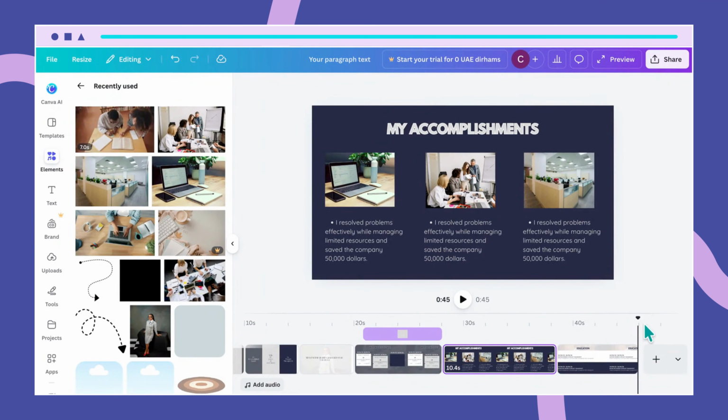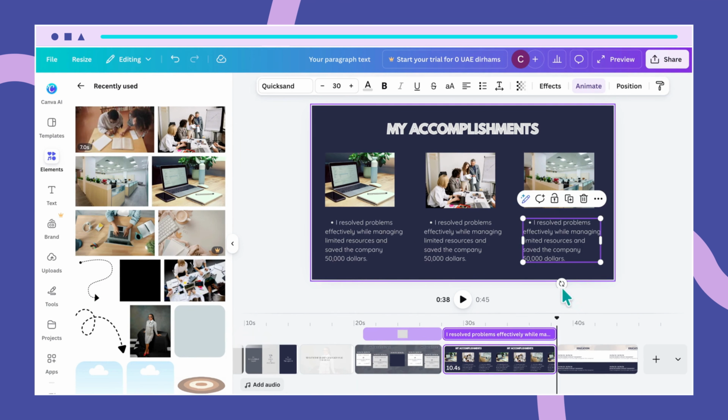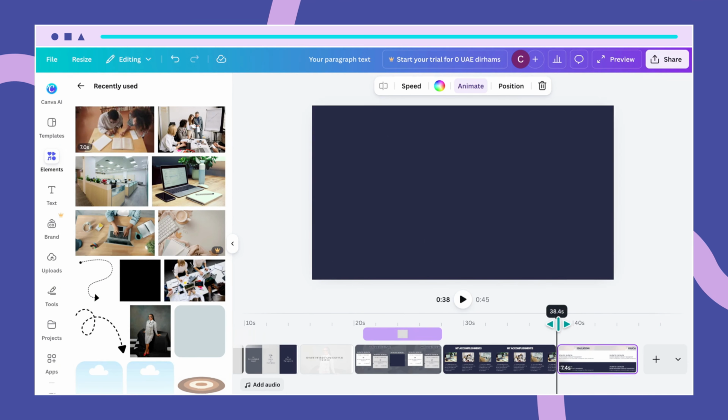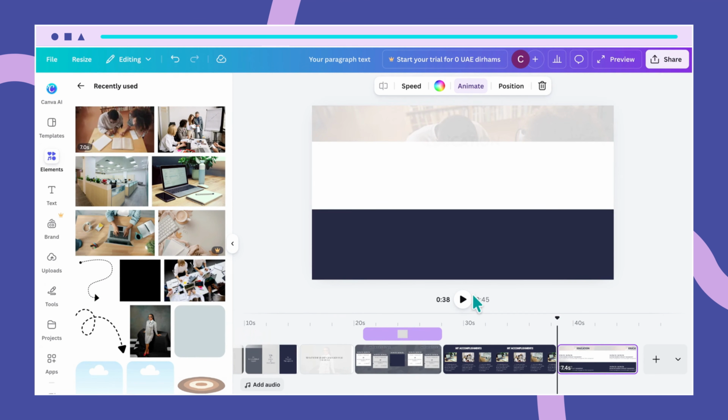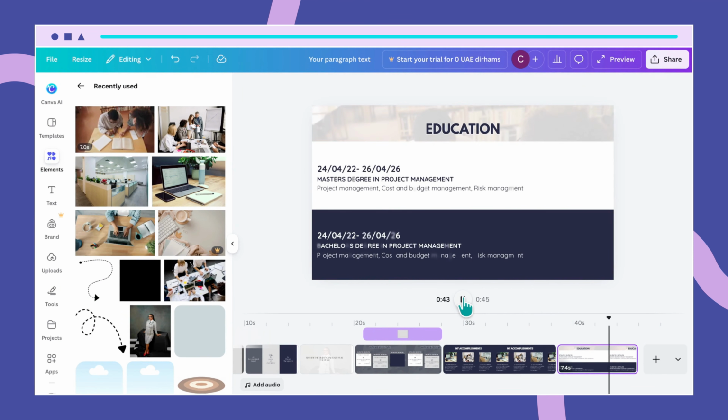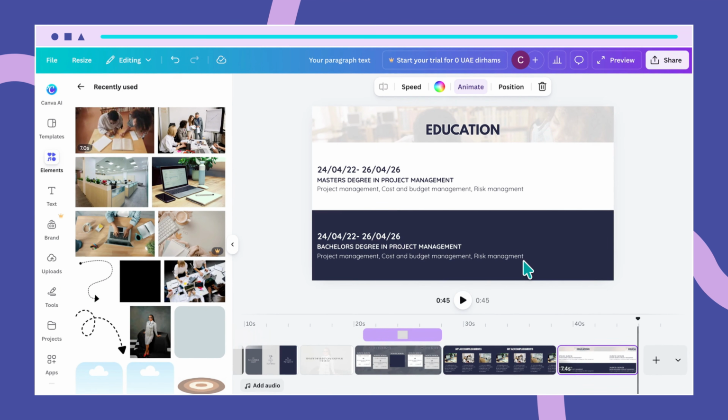All right, let's preview this page to see what it looks like. I'll click on this page and we can preview it. I'll just start over here to preview. Our sixth page is done.